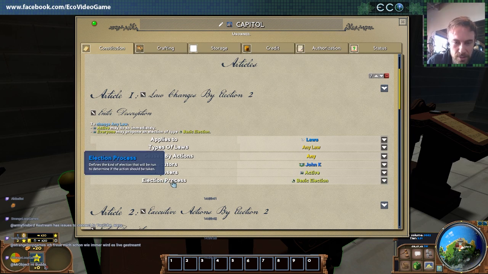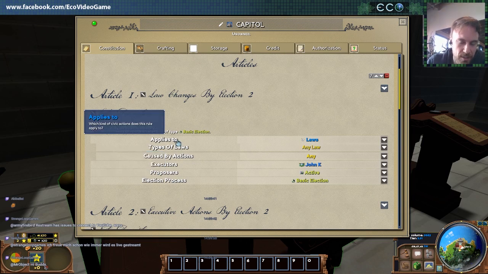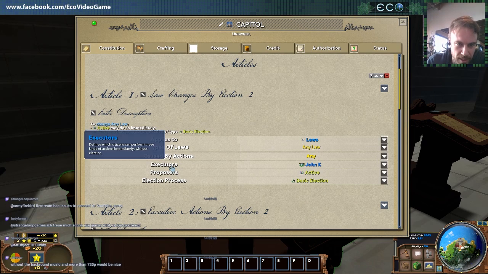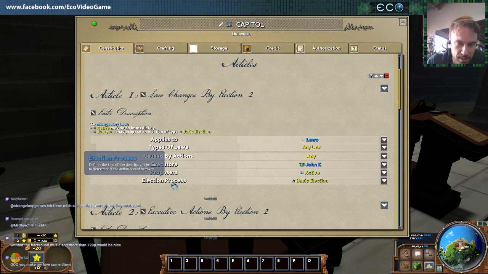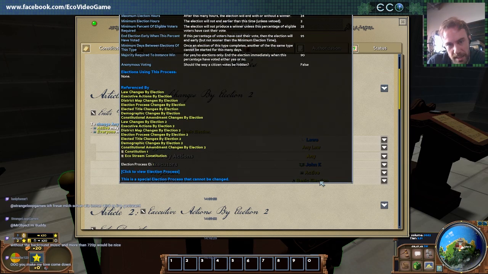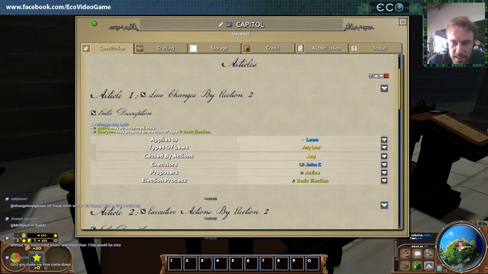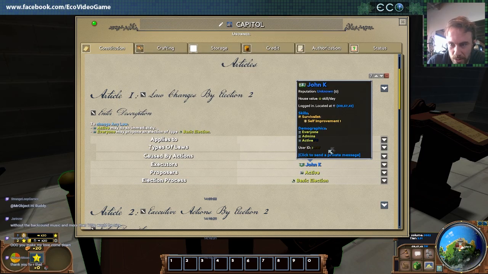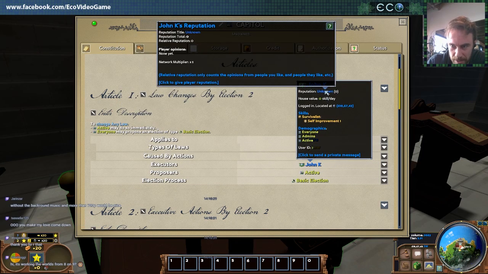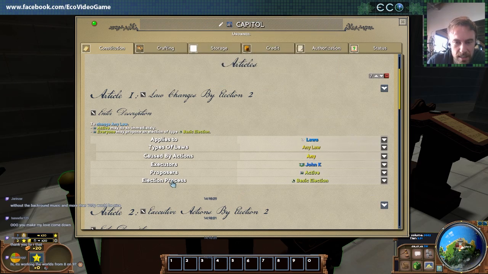You'll notice that all these have tooltips, so you can learn how they work by just mousing over stuff. One of the design philosophies is that everything is very self-explanatory. Each property you can explore and see how it works with tooltips. Every object has definitions of what it does. And you have nested tooltips, so if you want to see the reputation of this person, it's right there. Election processes are basically the rules of the election that will take place.